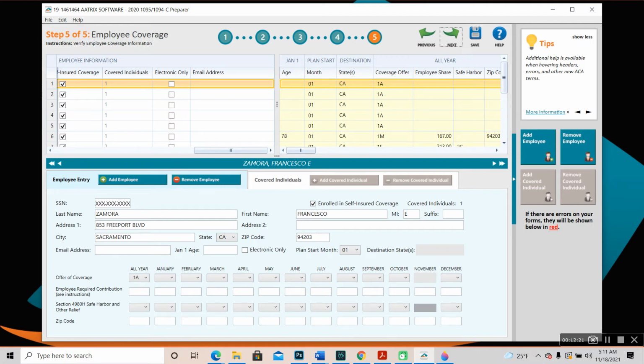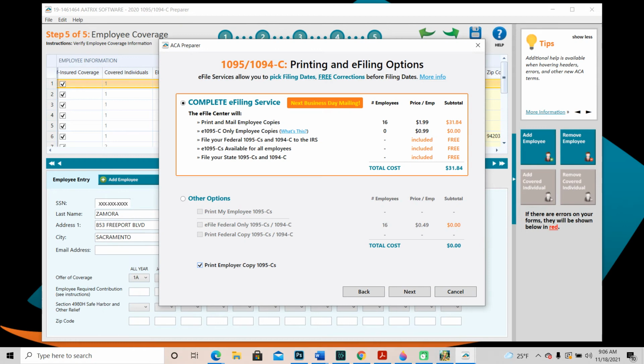You can see that it will be the months that are involved, the states that may be involved, and the coverage offer. Next, you'll select the level of service that you're looking for. The complete e-filing service is obviously the best practice. In this, Aatrix will print and mail your employee copies as early as the next business day. Those employees who have selected electronic-only delivery will also receive information on how to view their forms.